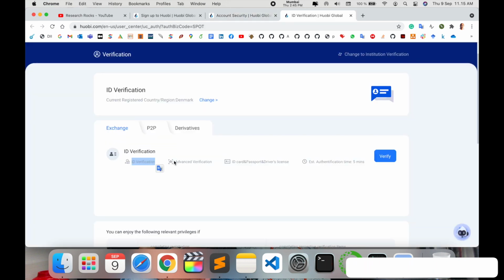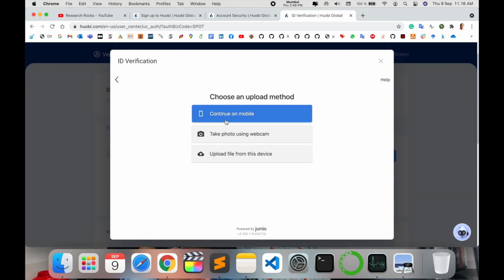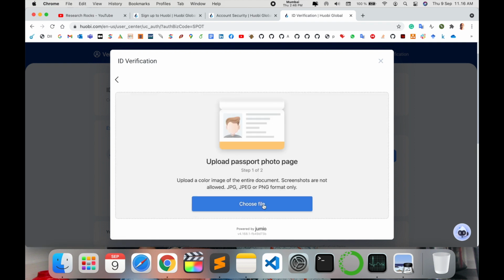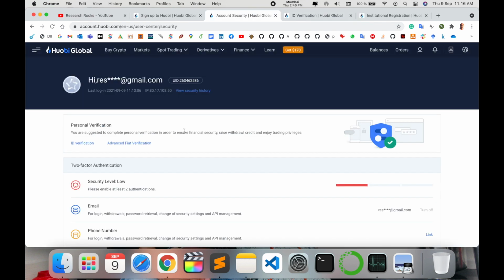ID verification, advanced verification, ID card, passport or driving license, you can select passport, and it takes only 5 minutes. Start verification, like continue on mobile, take a picture or upload via your device. I have some pictures, so I can choose and upload here, and then verify this document. Some other information is available here.